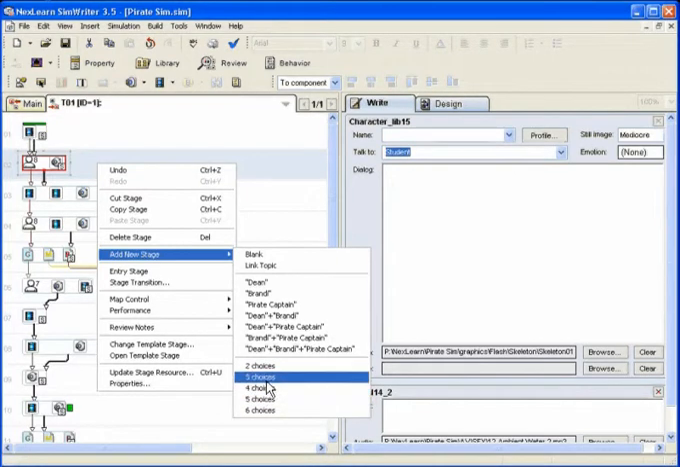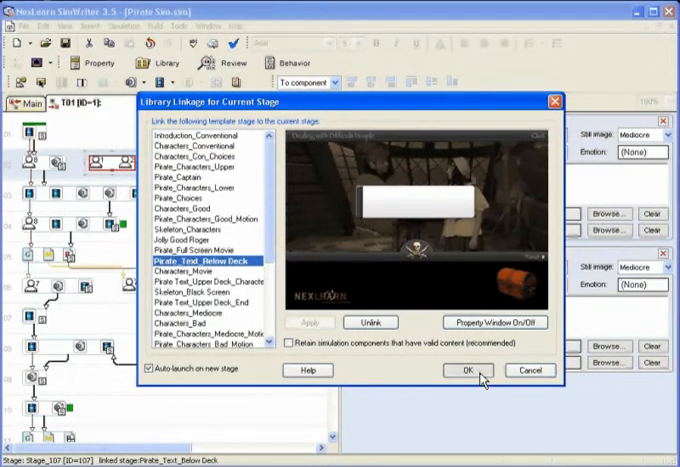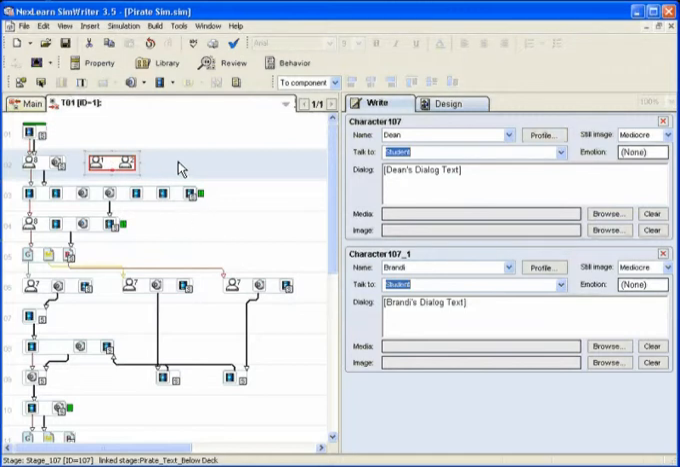Note that added stages will appear on the simulation map either immediately below or to the right of the currently selected stage, and will be populated according to your choice. For example, if you select to add a stage with the characters, for example here, Dean and Brandy, a new stage will be created that already contains character response fields for the characters Dean and Brandy. And then you'll need to go in and add dialogue to those fields. They're basically blank fields, but they're there for you.